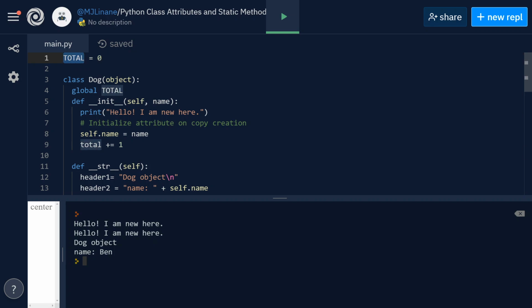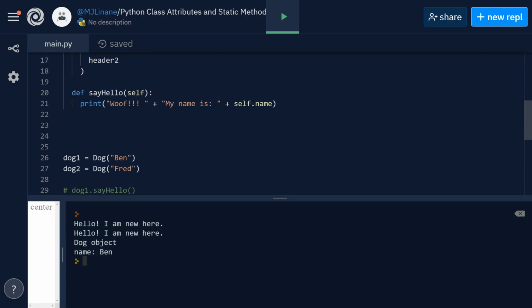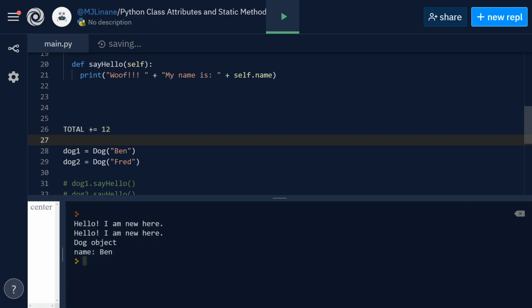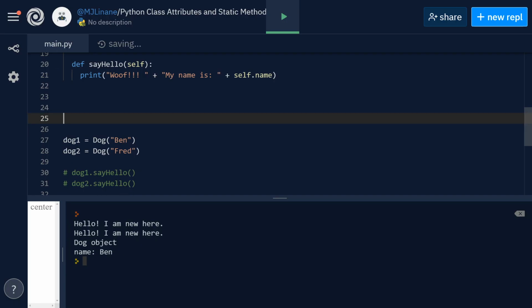There is no hard and fast guarantee that we can't change it in our program, just by doing something like total plus equals 12 by accident. And now we've just ruined that variable. Essentially, we made it impossible to know where the truth of that variable's incrementation is. So I would advise against that.